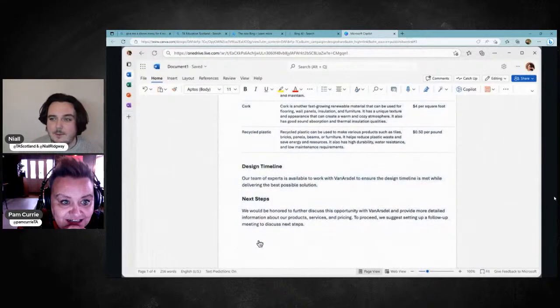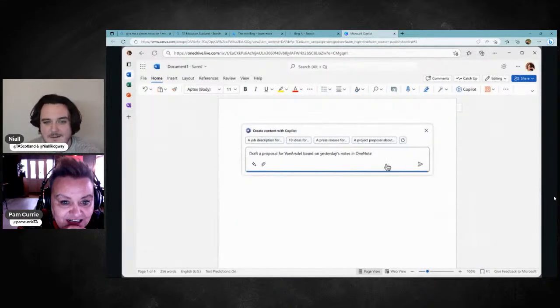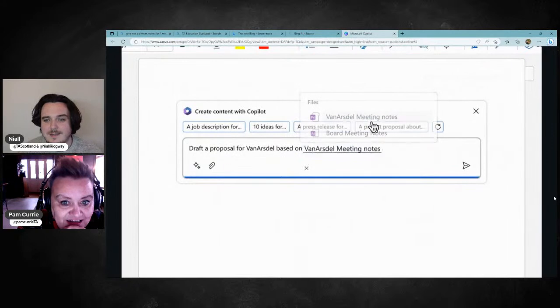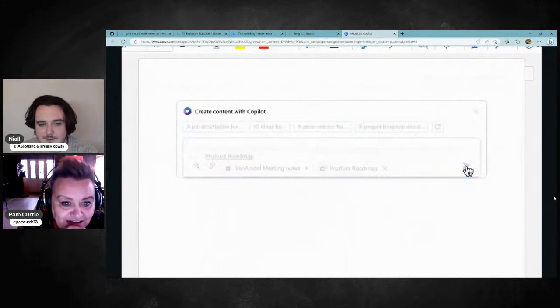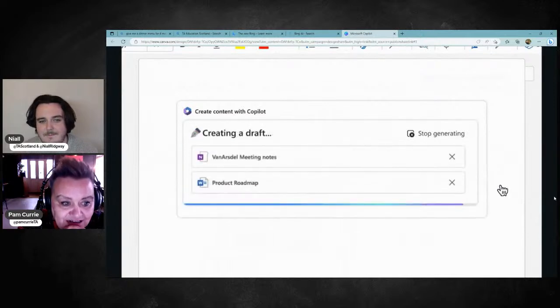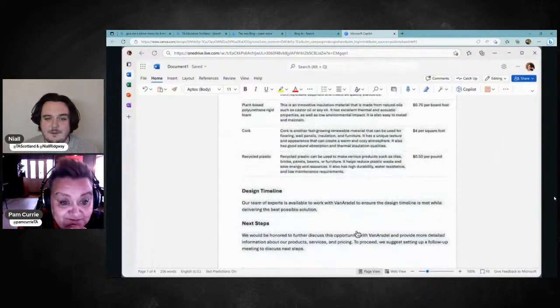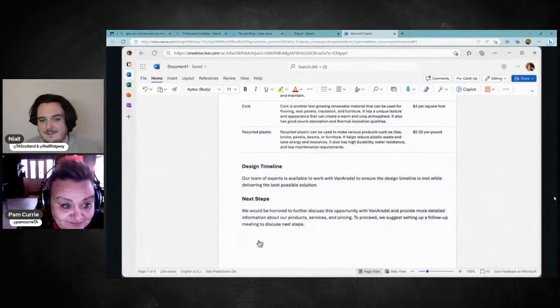It just sits up in the top right-hand corner underneath Catch Up. And from there, you can include it in any of your Word documents, pull in information from other documents that are there. You'll see it's pulling in the meeting notes and the roadmap. And from there, it's going to create a draft based on those 2 documents. And there's the draft in there.